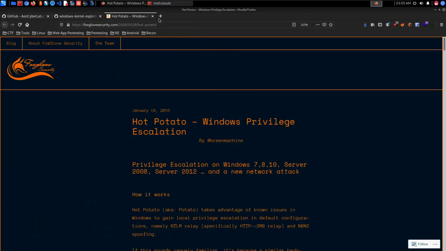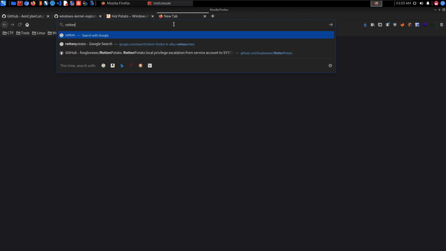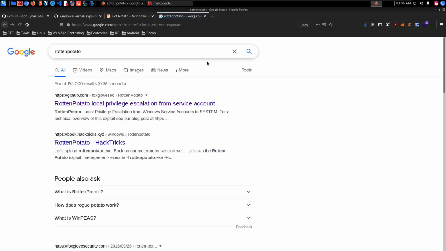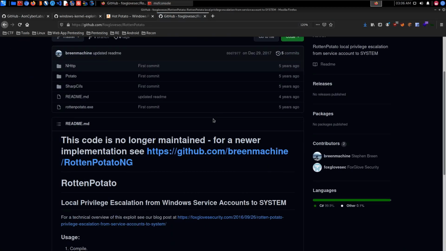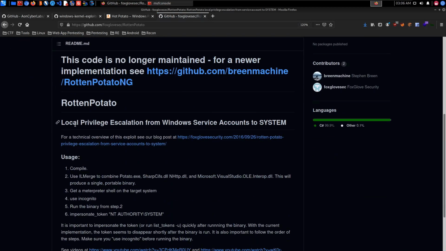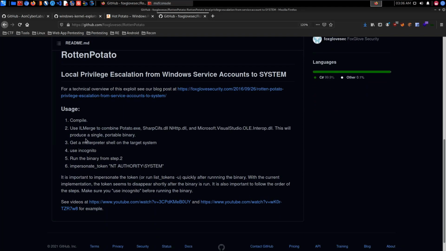So, for example, I'll just search for it here, rotten potato, and I'll click on the first link here. This is the best vector or exploit that you can actually utilize. So you can see local privilege escalation from Windows service accounts to system. So the usage for this exploit is simple. You compile it, you get a Meterpreter shell on the target system, you load incognito, you run the binary, and then you impersonate NT authority system, right?